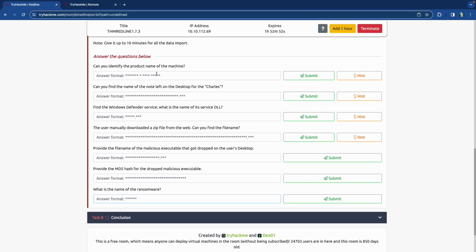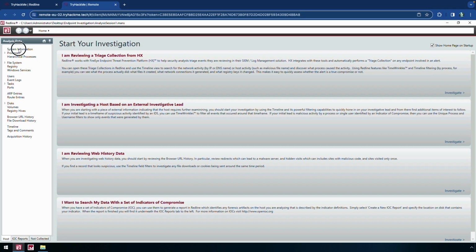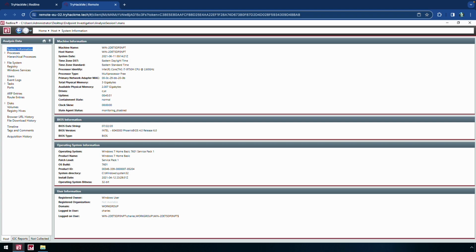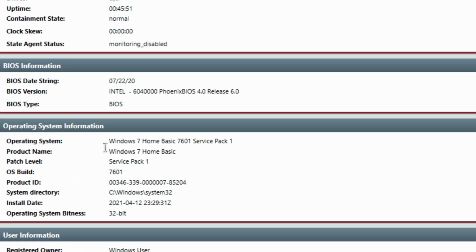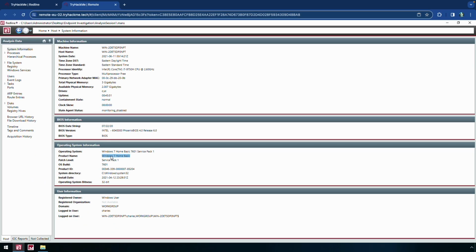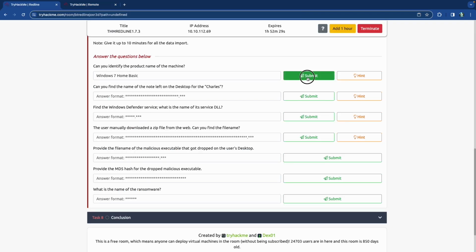First and foremost, we need to find the product name of the machine, which is going to be under system information at the very top. And then we just need to find the product name of the machine. It's right down here under OS information, operating system information. It is Windows 7 Home Basic. So we're just going to copy that and go out here, and voila.